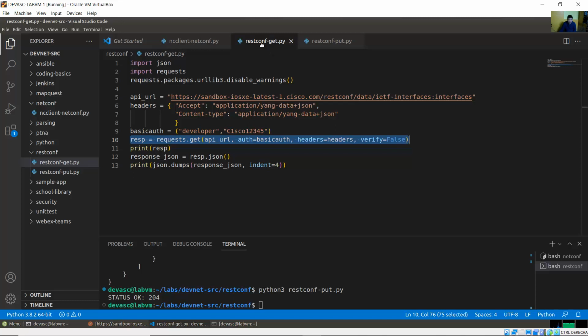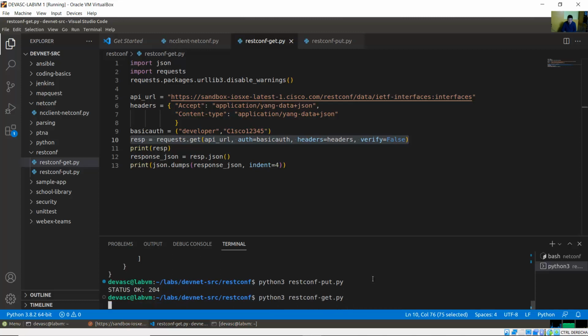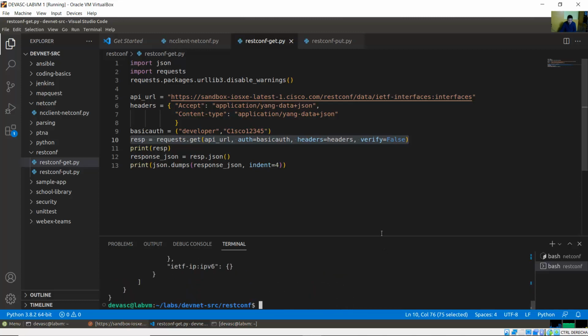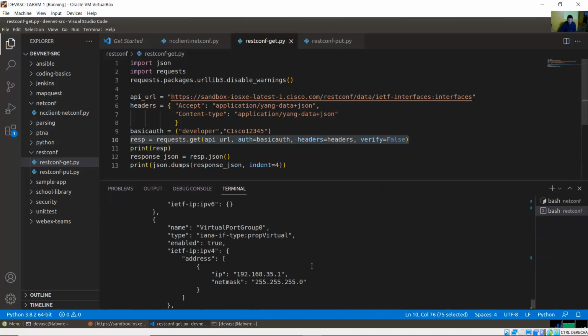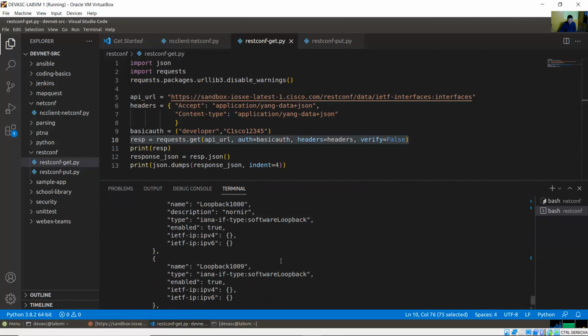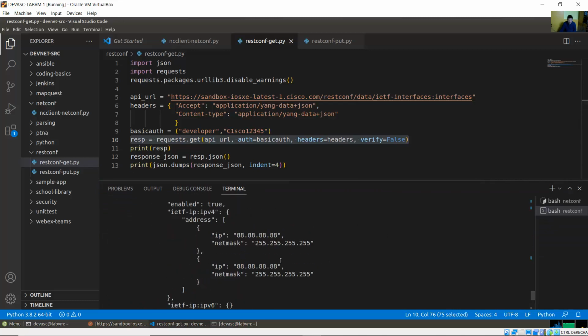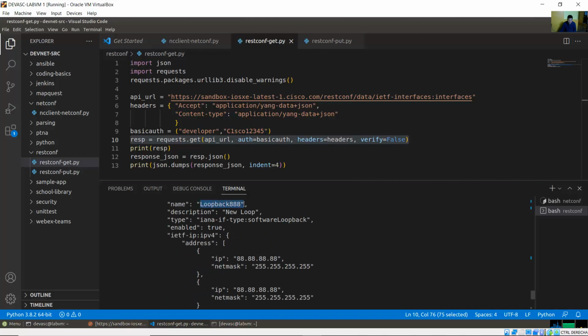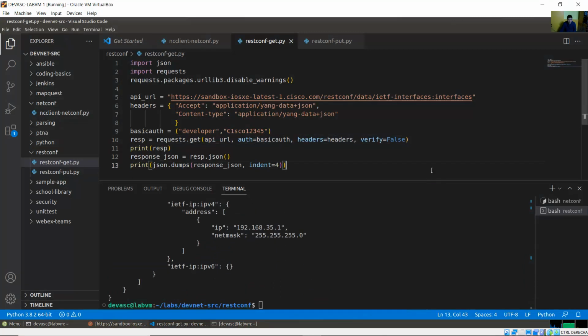and run this again, the previous get file, python3 restconf get, enter. And now you can see loopback 888, IP address and subnet mask. Okay, very good. Thank you very much.